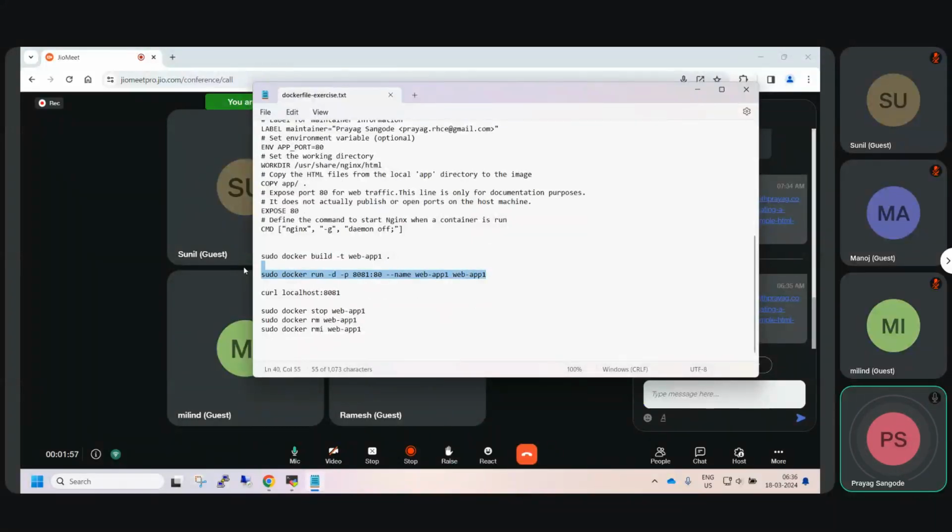docker run -d -p 8081. That is the port of the host on which it is bound, and inside the container it runs on port 80. And we gave it the name web app 1. In this example we are giving it web app 1. Earlier it was just nginx.